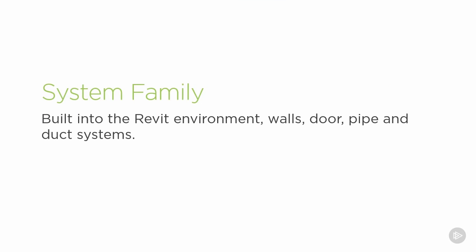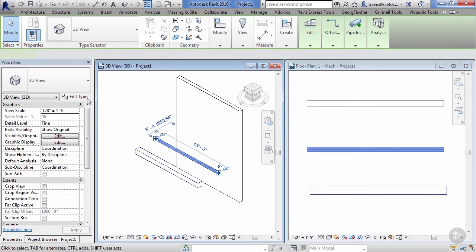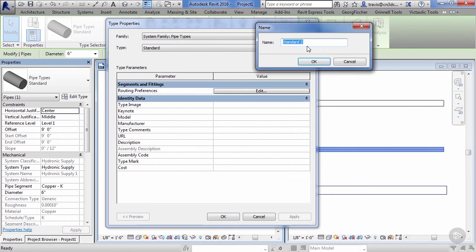Let's go ahead and take a look at the system families first. These are items that are built within the Revit environment: the walls, the pipes, the ducts, the conduits, and the cable tray. First thing, let's take a look at the piping that we've got set up in our project. Let's hit edit, duplicate, and we will call this domestic type L copper.